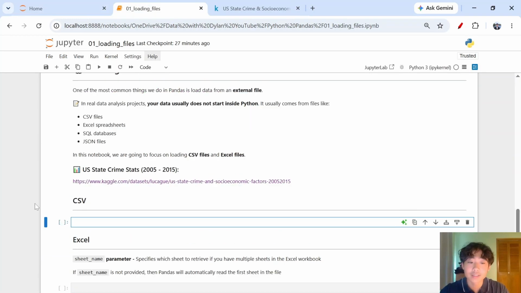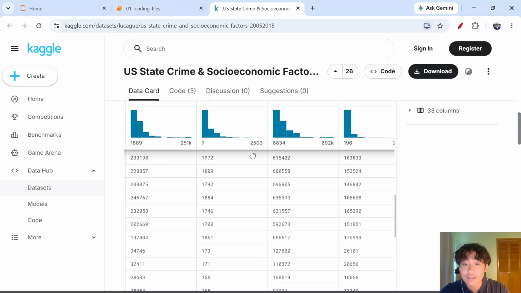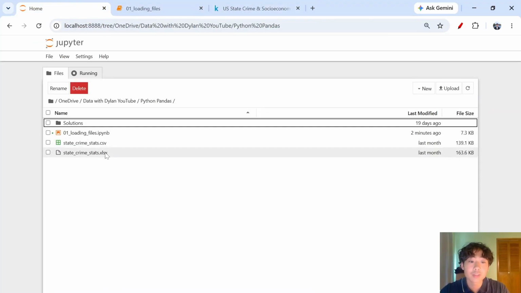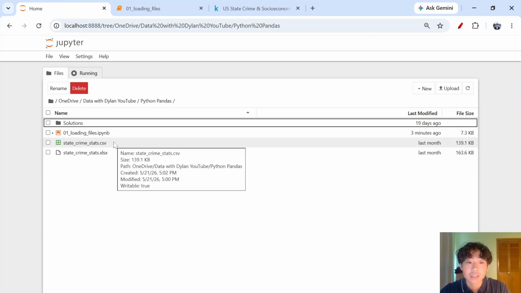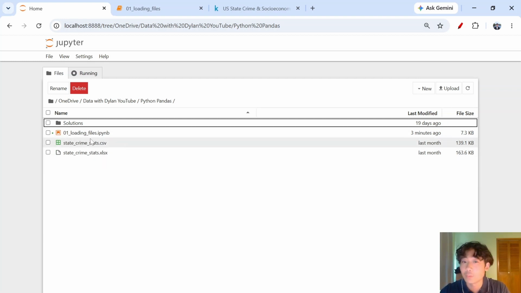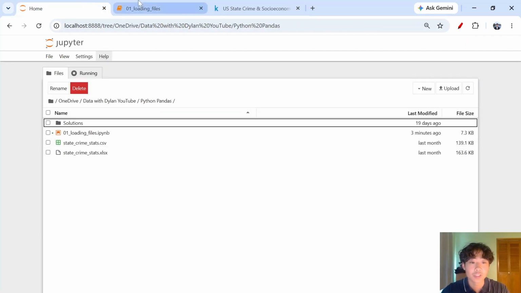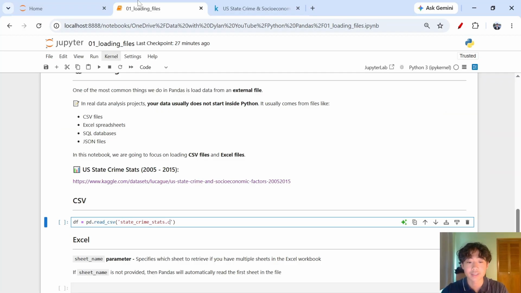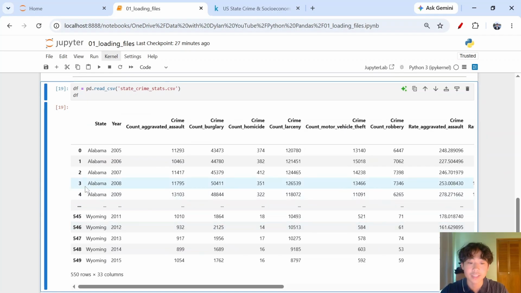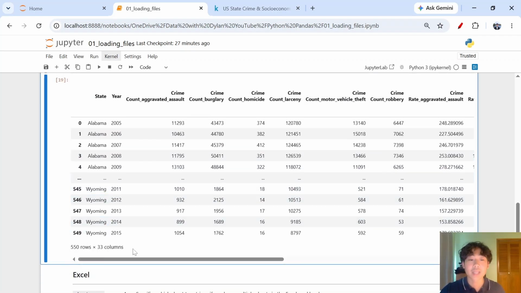So let's talk about loading CSV files. When I downloaded this data set from Kaggle, it was originally in a CSV file. What you can do is put it in the same folder as your Python program, like I have right now, and say df is equal to pd.read_csv. Then we pass in the name of the dataset, which is state_crime_stats.csv. If we run that and take a look at what's inside, we can see that we have all 55 rows and all 33 columns.